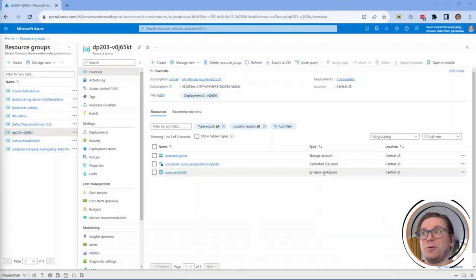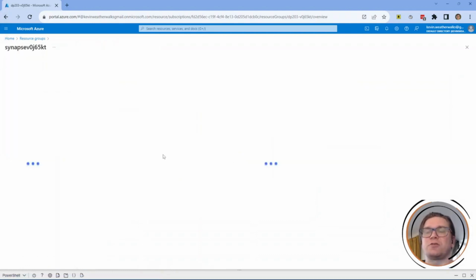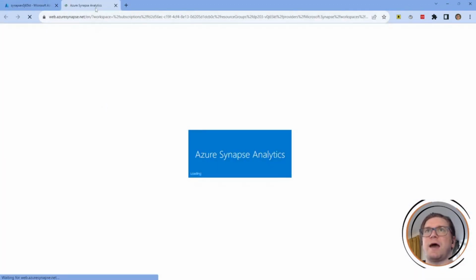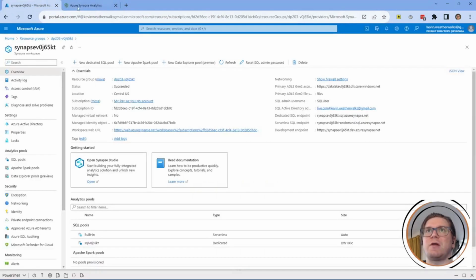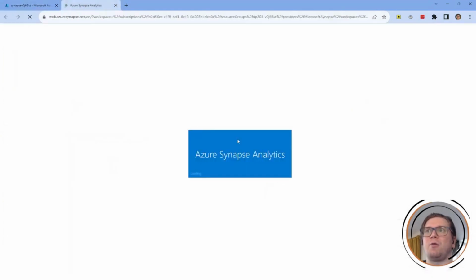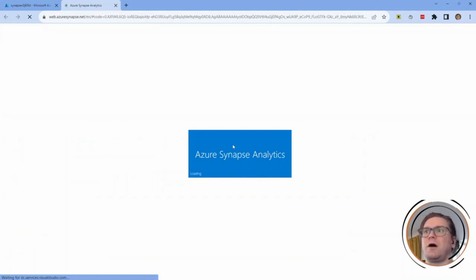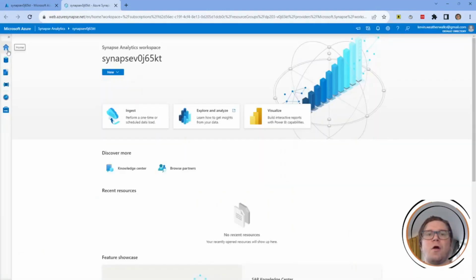The next thing I need to do is go into that Synapse workspace. And I'm going to open Synapse Studio. And it brings up a separate tab. So I have my portal still active on this tab while I can work in my Synapse Studio on another tab. Once that is loaded, I'm going to go over to the Manage tab.